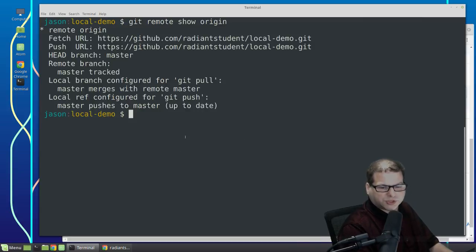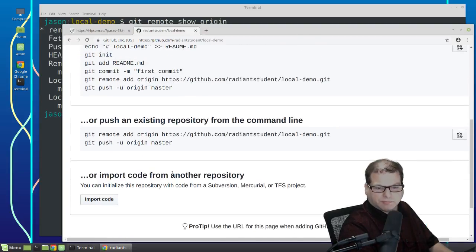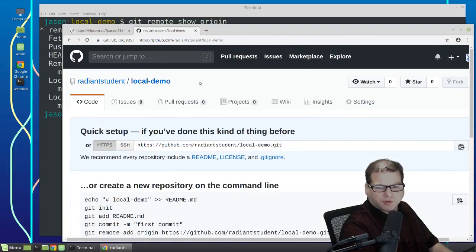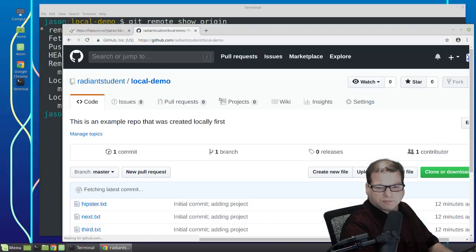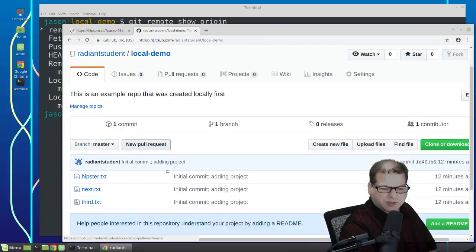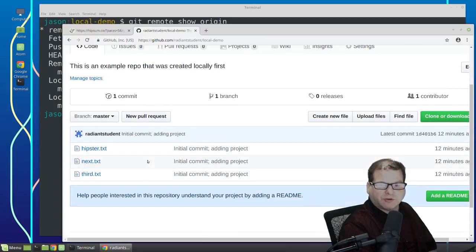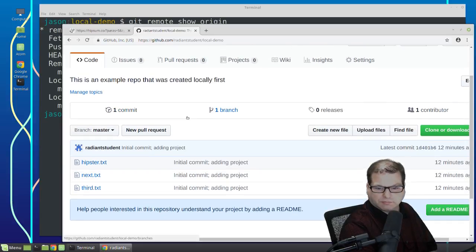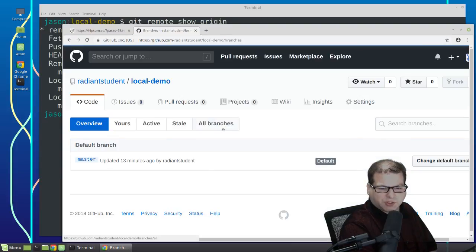All right. Well, now that we have pushed our changes up, let's review this on GitHub. So go back to the browser, and now all we have to do is refresh this page. If everything went well, we should be able to see that we have all 3 files now on our GitHub repository with 1 commit. We also have a single branch on GitHub, which is master, which is also the default branch.